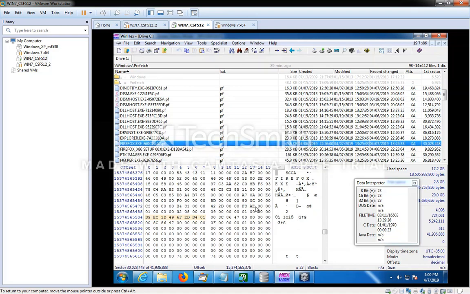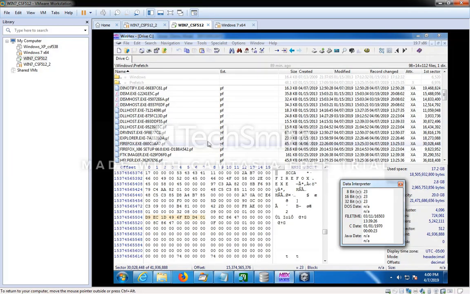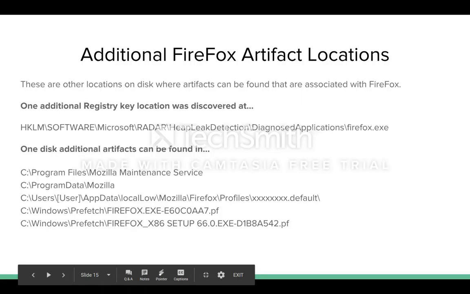So here we have the user assist and prefetch comparisons. It'll be interesting to see if any of these artifacts are still available after Firefox has been uninstalled. After reviewing the Regshot and Process Monitor captures, there are some additional Firefox artifact locations to note. First one is one additional registry key in the software hive, Microsoft Radar. There's a little key there that may come in handy to look up.